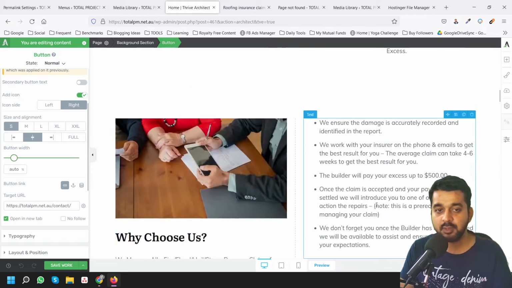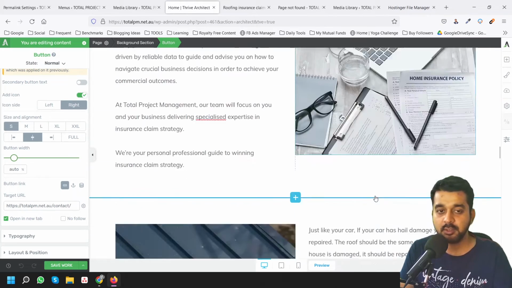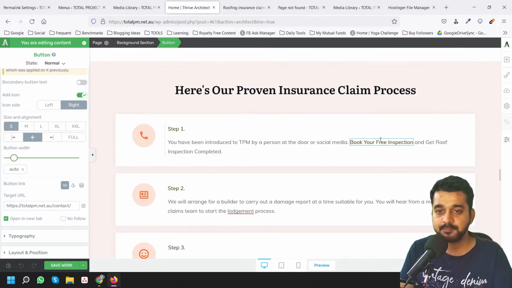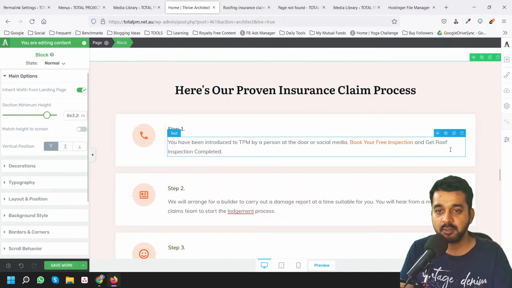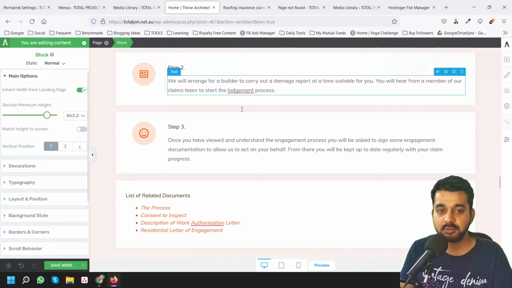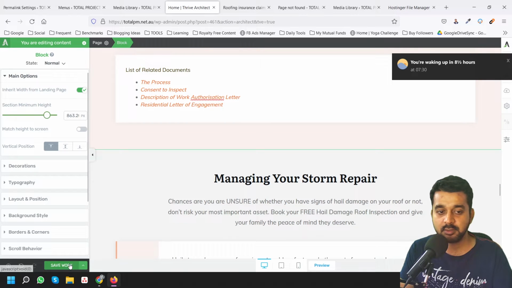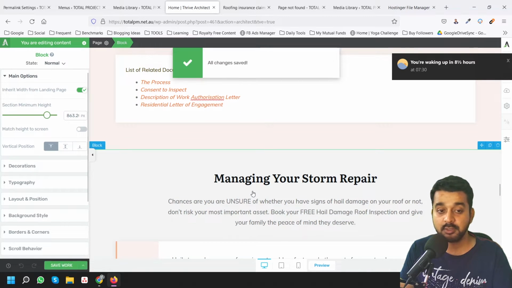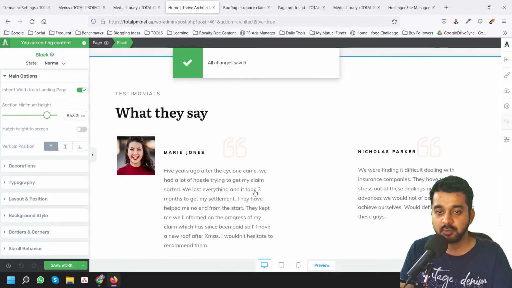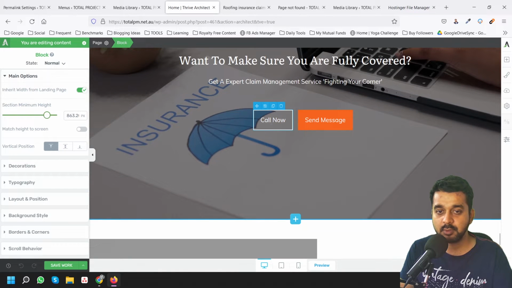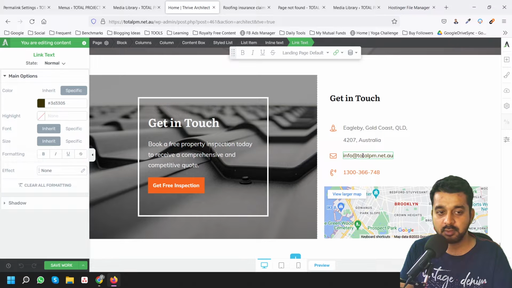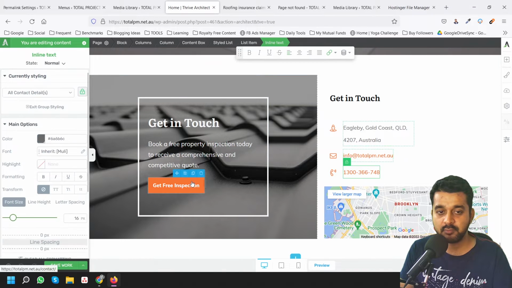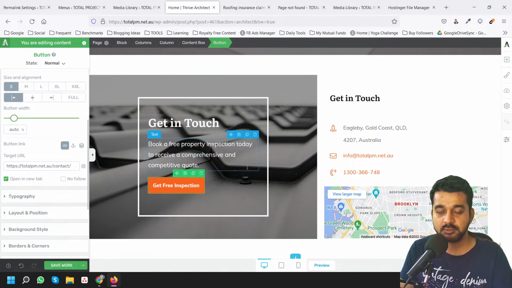HTTPS. Okay, so we'll have to check all the links. This problem sometimes happens when you create the website first and afterwards the client activates HTTPS certification. Sorry, SSL certification. So let's see the link. The link is HTTPS. Okay, the link get free inspection HTTPS.